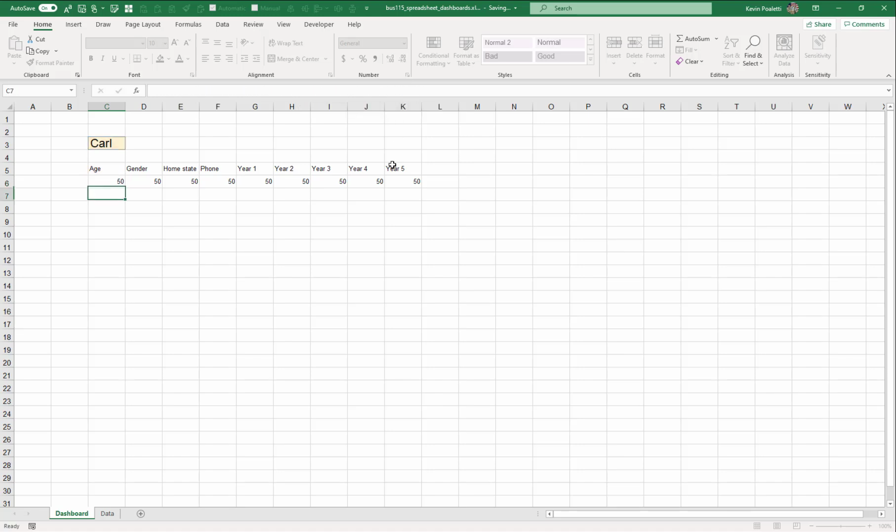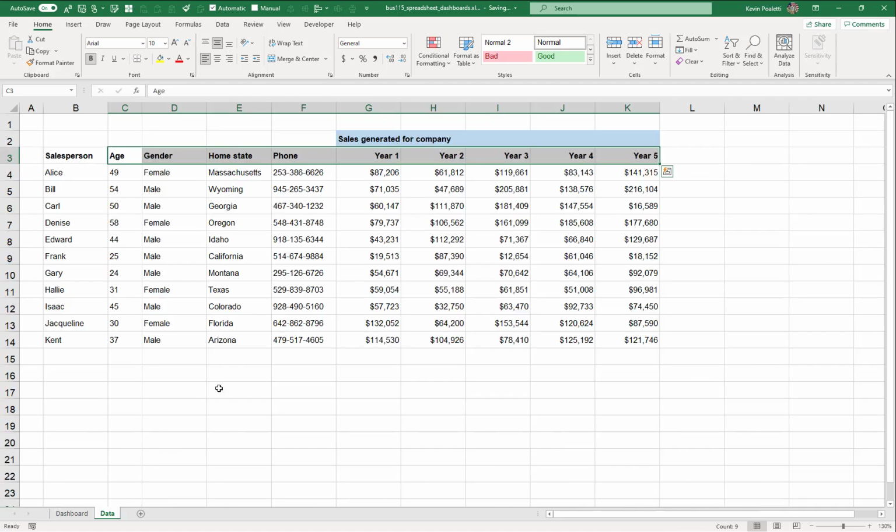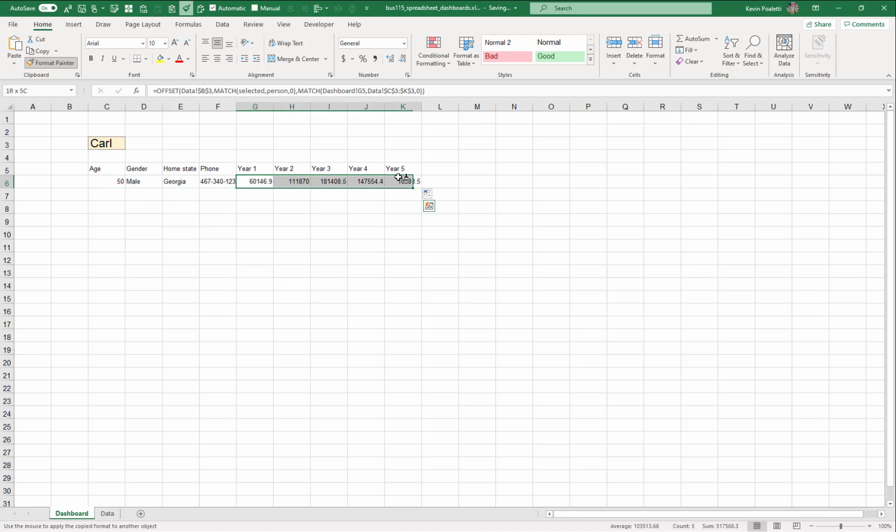So if we have that anchored, now when we drag it across, we'll be able to see every bit of information from the previous sheet. The other thing that we can do to make our life a little bit easier is we can use the format painter here to make sure that we get the right number format. Now we have all of the information about our selected salesperson on the dashboard.